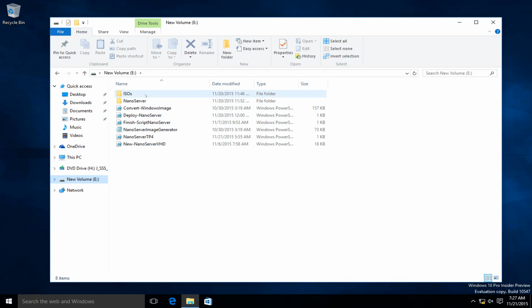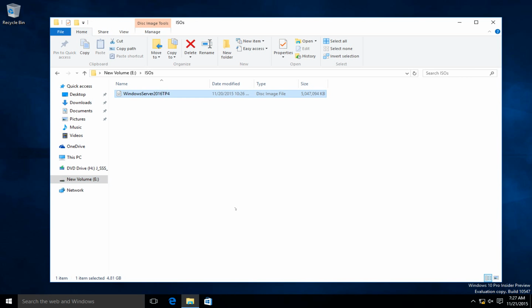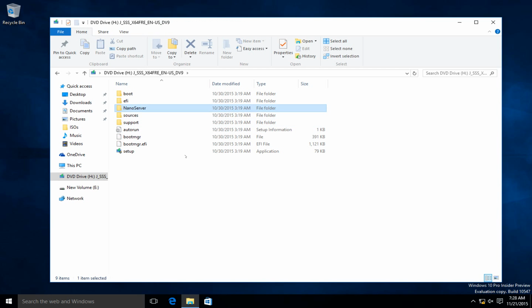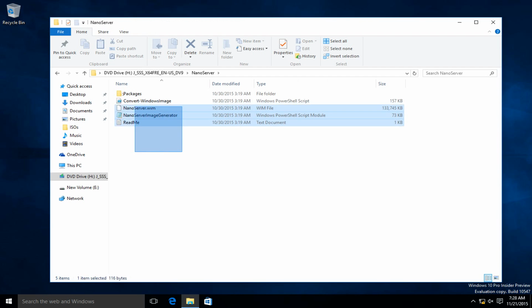So if I go to my ISO, I've renamed it because it contained a few additional details like versions and things that don't really explain what the ISO is, so I've renamed it to Windows Server 2016 TP4. And if I mount the ISO, here again I have the Nano Server, and if I open the folder, I can see that I have the Nano Server WIM file alongside a PowerShell module and another PowerShell script that can help me convert the image.